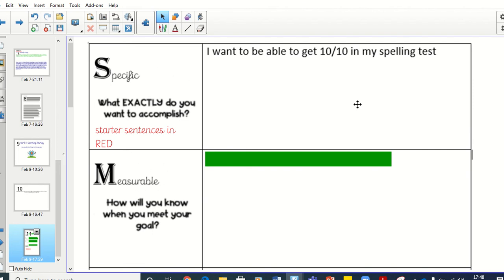So pause the video, go to your PDF and have a go at writing a specific target. Come back to me when you're ready for M. So don't forget, I've just shown you about 8 examples of specific targets earlier on the video, so you can go back.